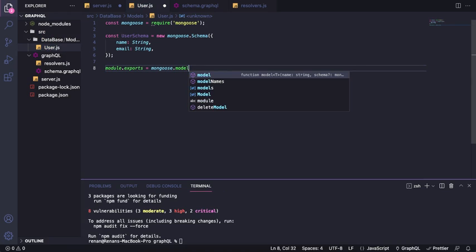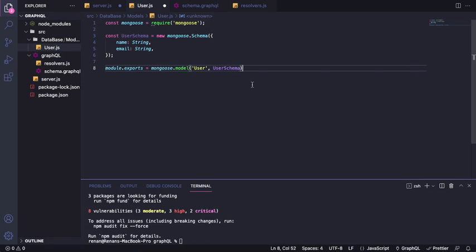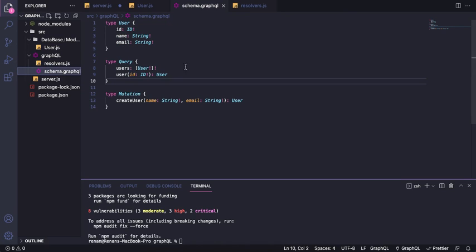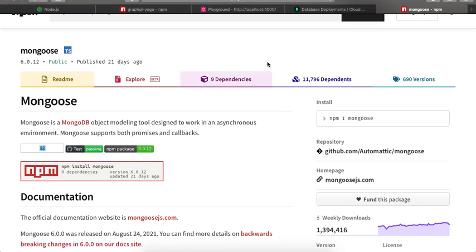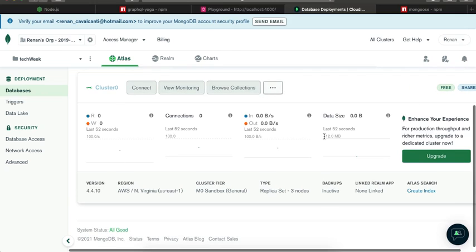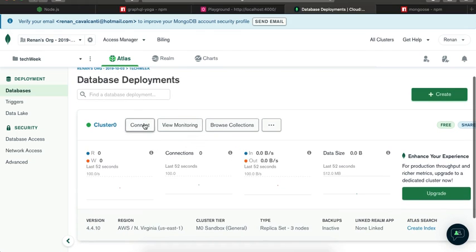And model. So we will export as user our variable user schema. And that's it. So now we have our database schema. We have our database set up here in our server. We just need to wait for the cluster to be done. So the cluster is brand new. The cluster is completely done. So we can connect.